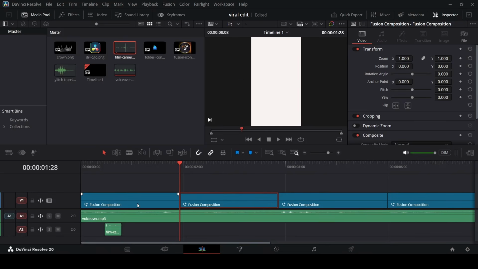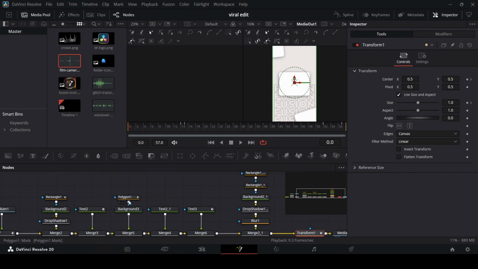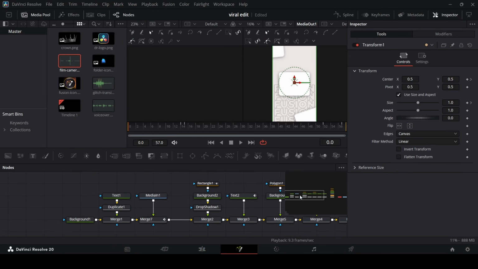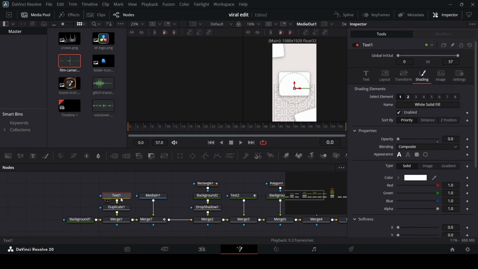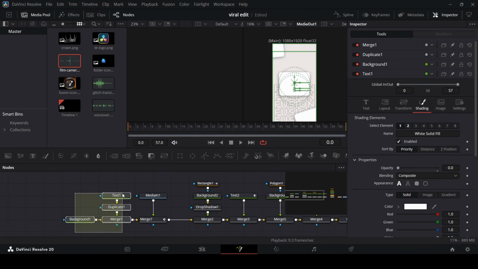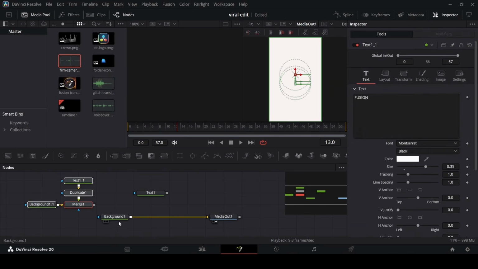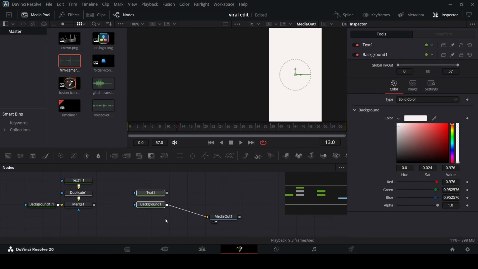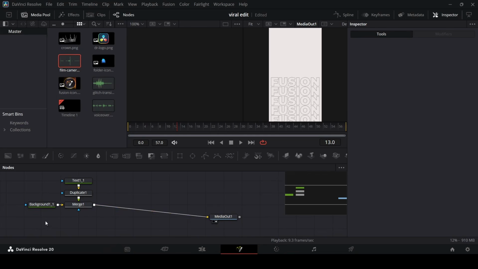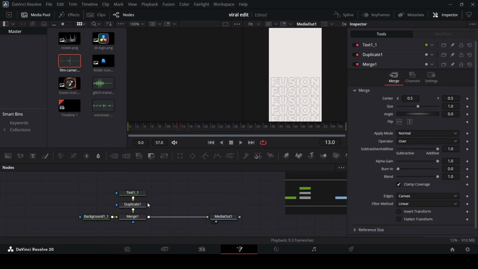Actually, we can go back to the timeline, right click on the previous Fusion composition, and then go right here. And this was our text. So we can just copy these nodes from here, the background and the text. Just press Ctrl C and let's come back to this second composition and then paste it right here. Let's remove them and connect these ones right here.